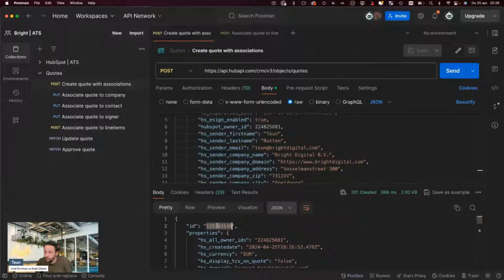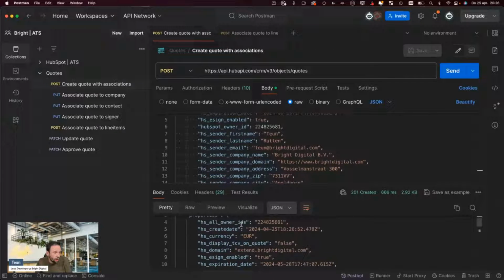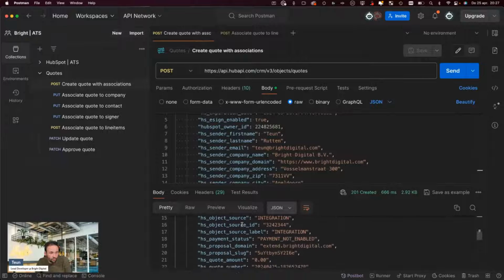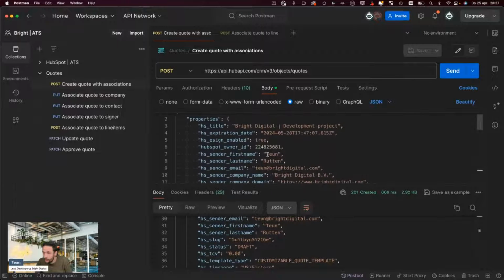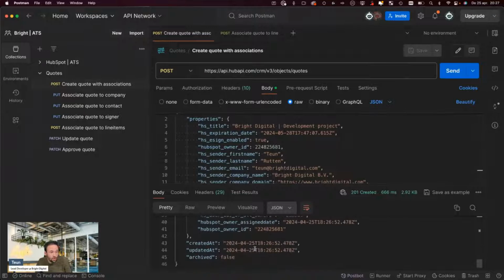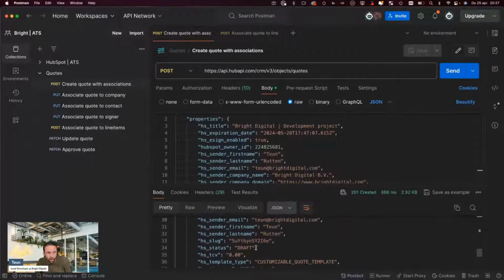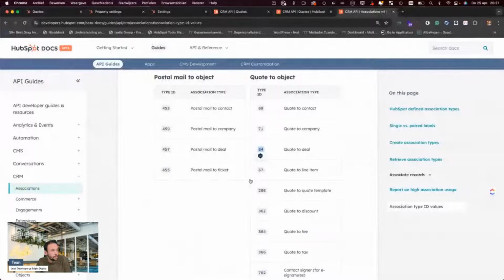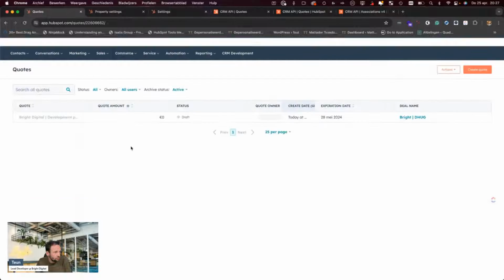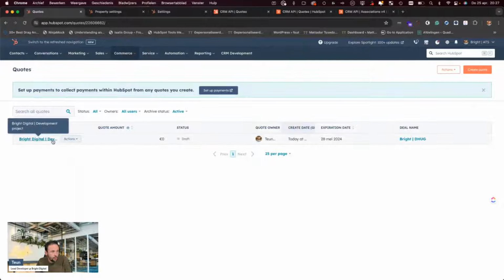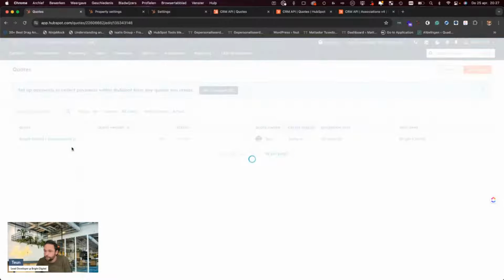I get the ID of my newly created quote, and I get all the properties that are stored for my new quote as well. It isn't only the properties that I have sent through my API call, because HubSpot is also determining a few of the property values based on the quote that is created. Now, if I navigate to the UI and I refresh the page, my newly created quote is available.